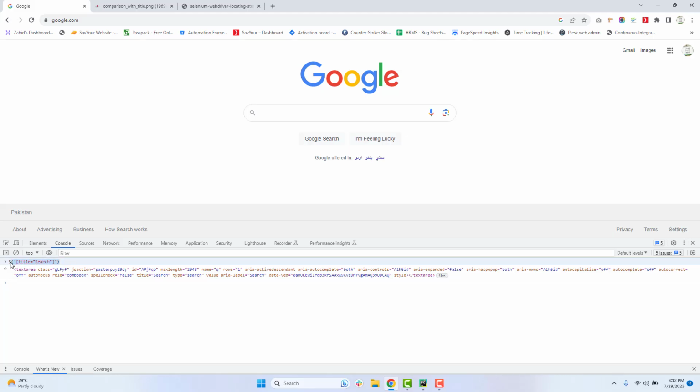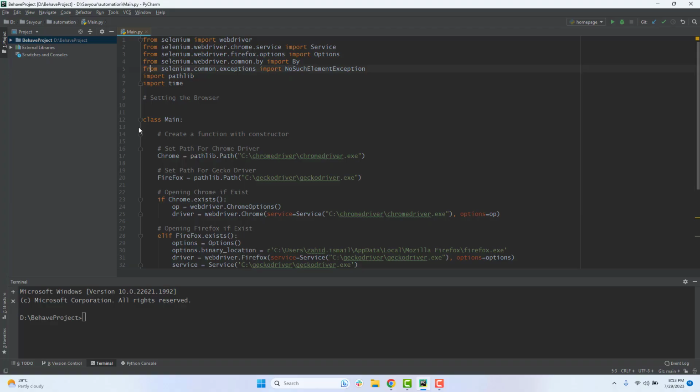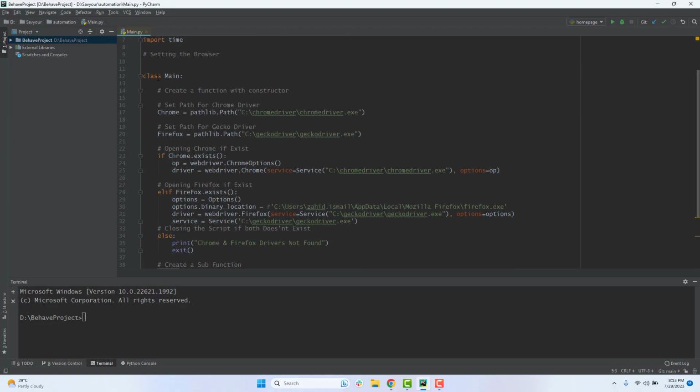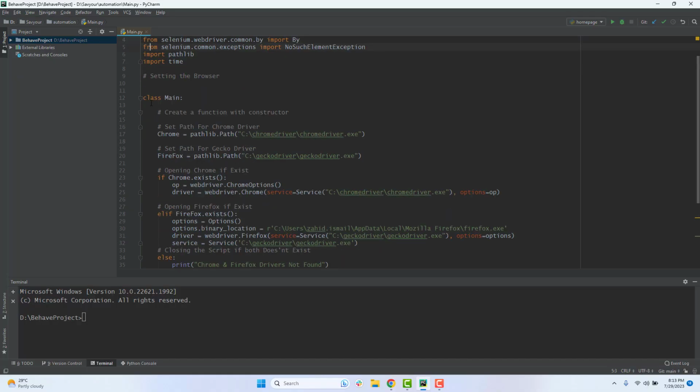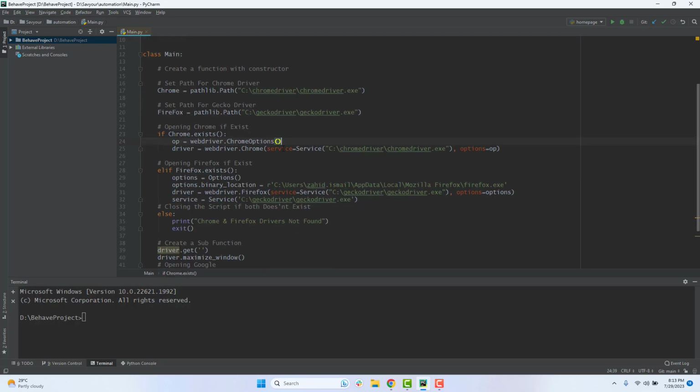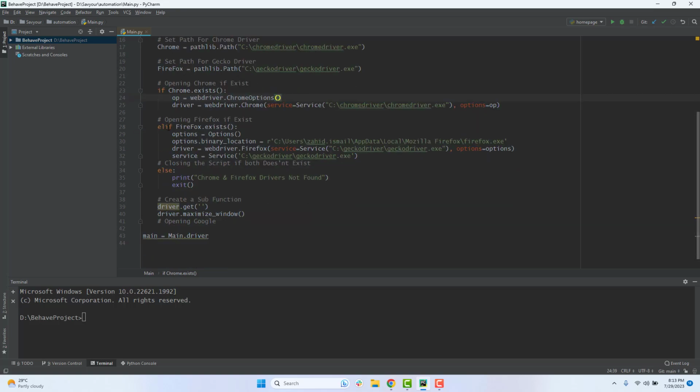Let's put this selection in my script. This is a simple script I have created already, in which I have mentioned Chrome driver and Firefox. It will find the Chrome driver from my PC. If my script finds the driver, it will open the Chrome browser. But if in some case it fails, it will execute Firefox.